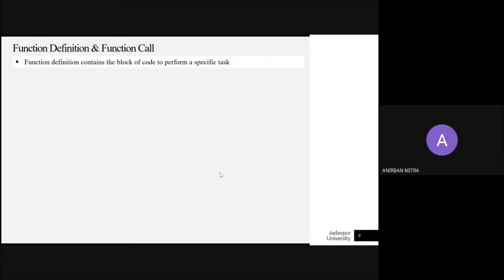Now we go to function definition and function call. Obviously, the definition contains the heart of the function, where the task given to the function is performed. So this is the format for the function definition. And here is the corresponding example that we have seen just now.